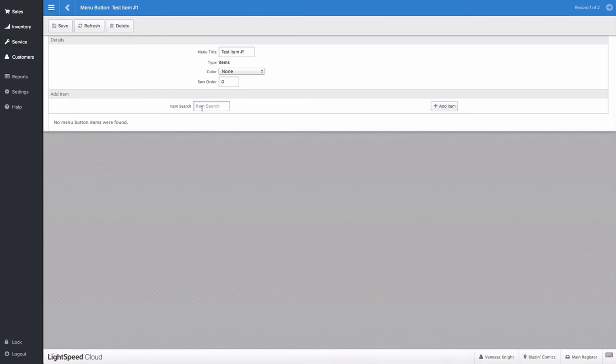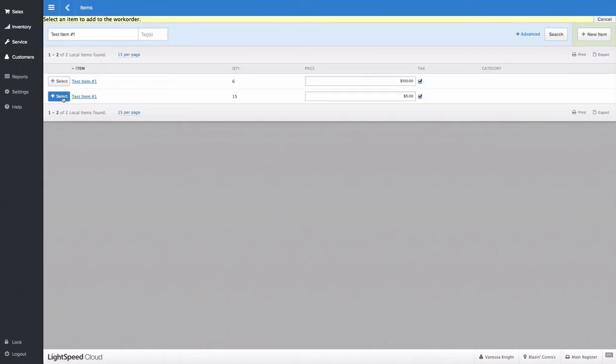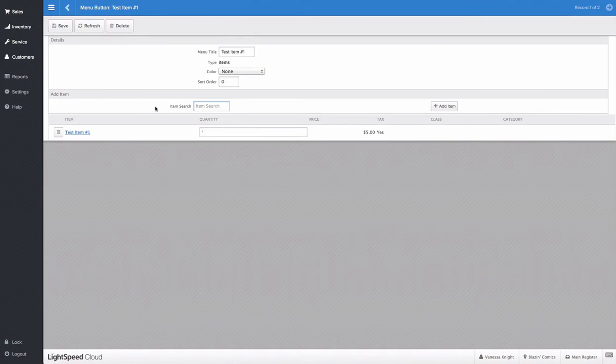So in here, we're going to do an item search for test item number 1 and select it. Now that we've done this, this item is now attached to this button. We're going to save, and now we're going to go back and add test item number 2 to the button called test item number 2.